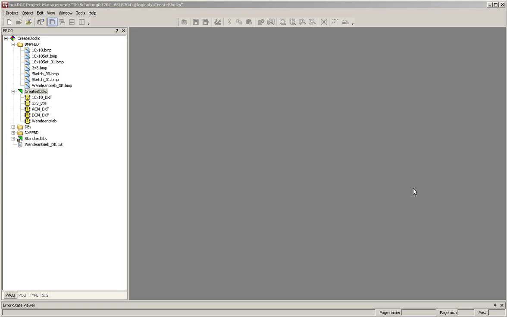Welcome to logi.DOC, the FBD editor for universal function plans. In this presentation I would like to show you how you can create blocks within VGB R170C. You see the project is already opened.